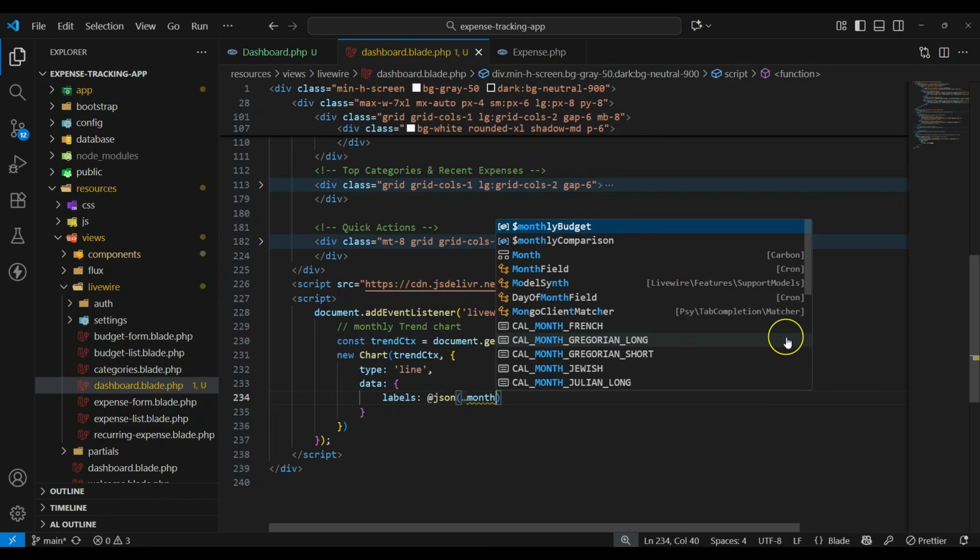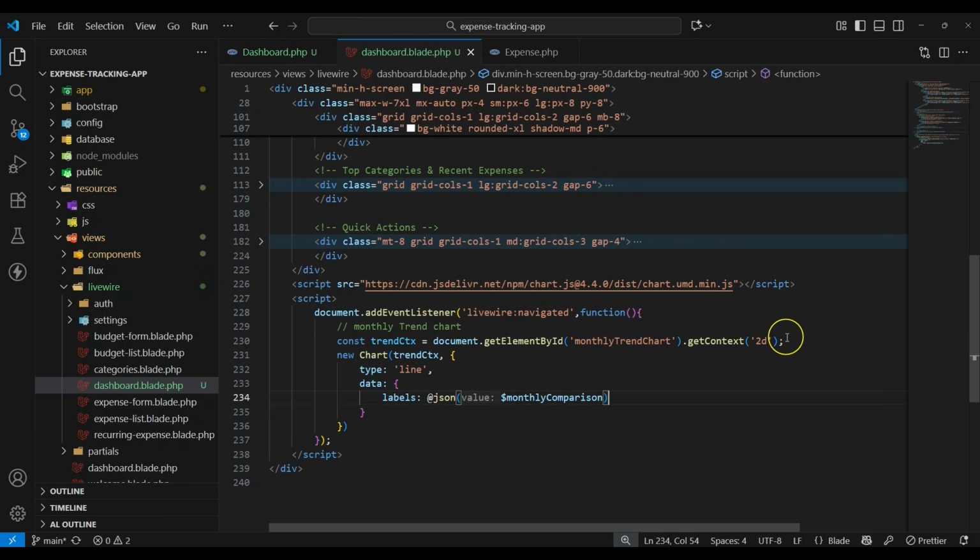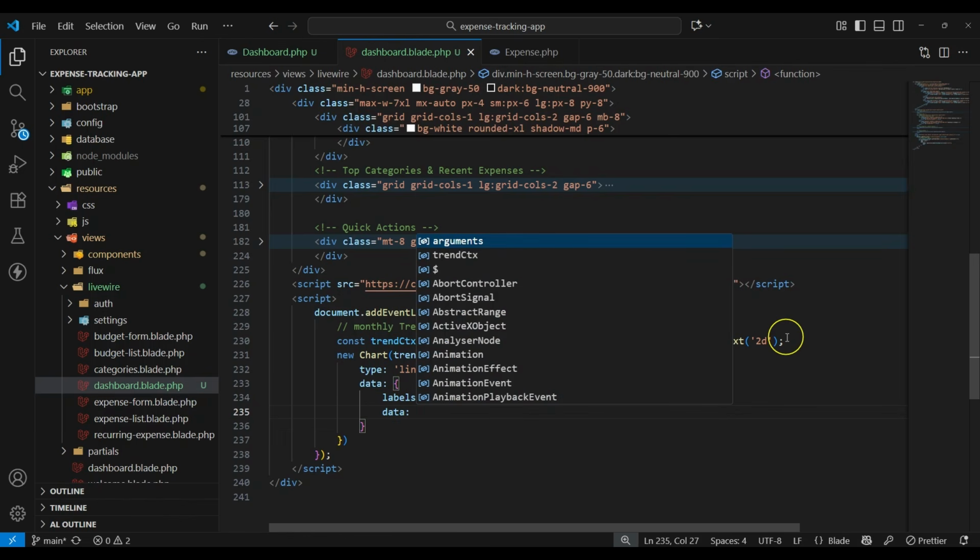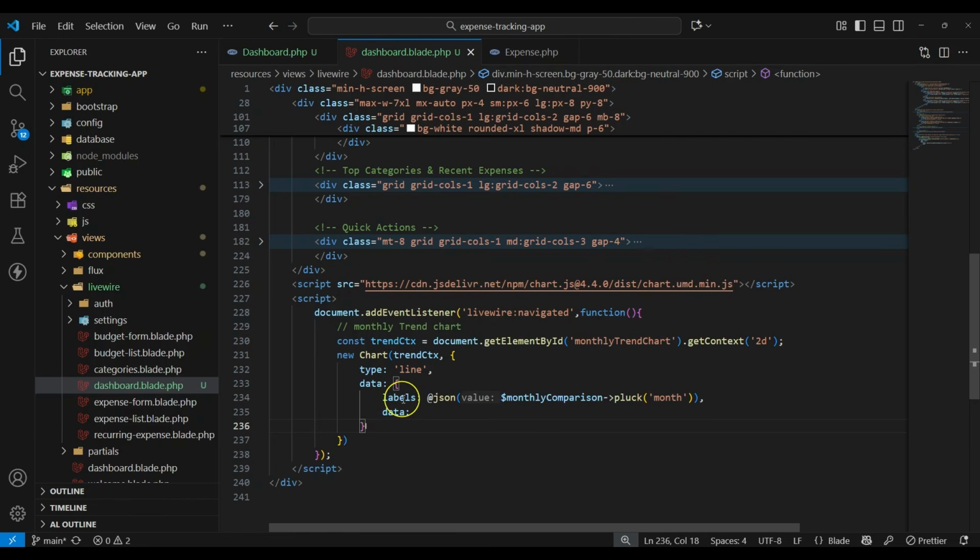Okay, so monthly comparison details, and then from them we're going to plug the month, which will act as a label. And after that we are going to have the actual data. I guess there is something that I missed here. So this is labels. Yeah, this is correct. So this will be the labels, and then this should be data sets.